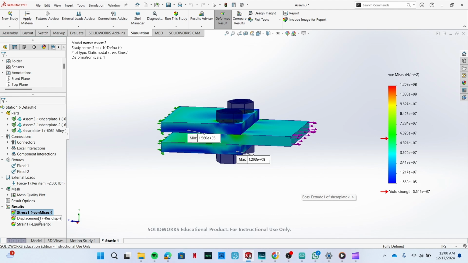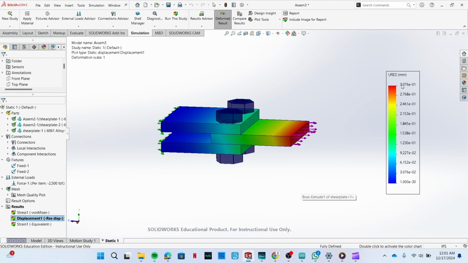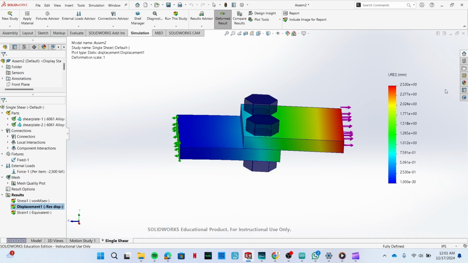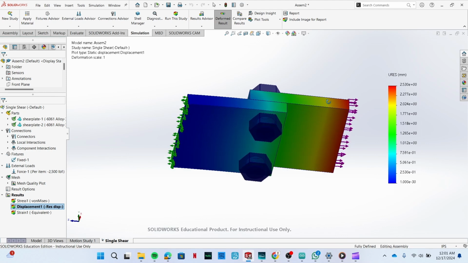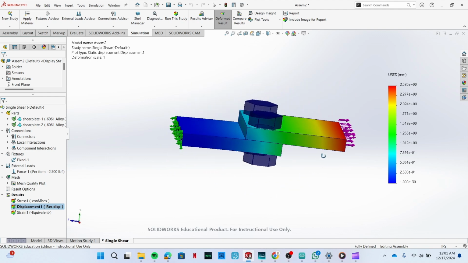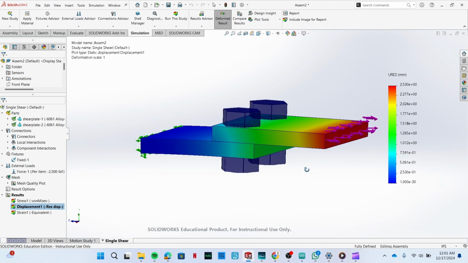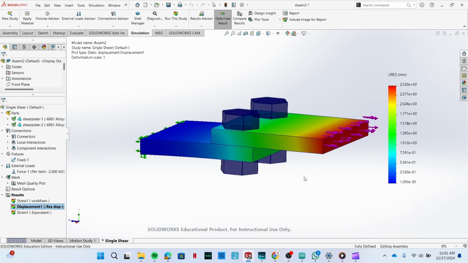Yeah, so we can also come over here to look at displacement. You can see our max displacement here is about 0.3 millimeters, whereas with our single shear, our max displacement is 2.5 millimeters, which is significantly more. So yeah, that's the main differences between a single shear and a double shear joint, and how you model both of them in Solidworks.